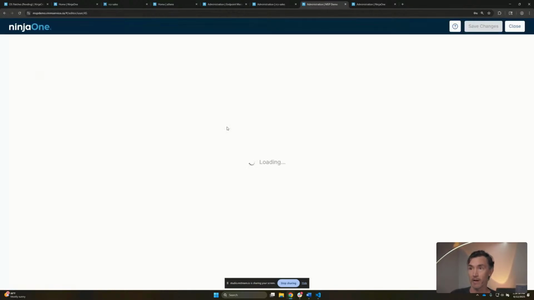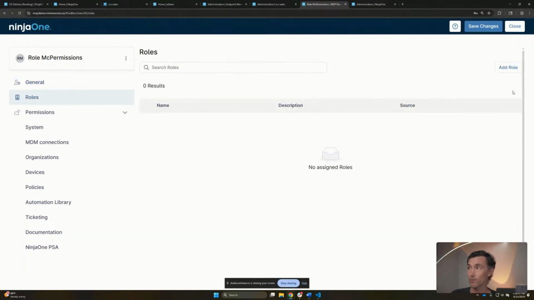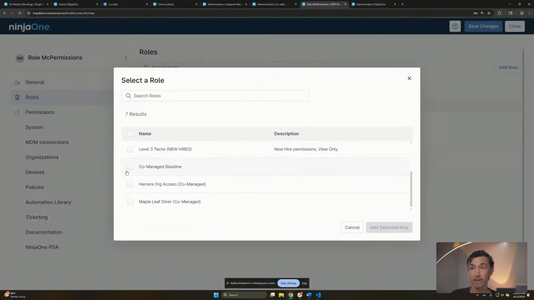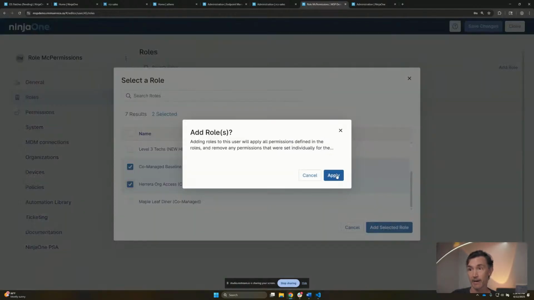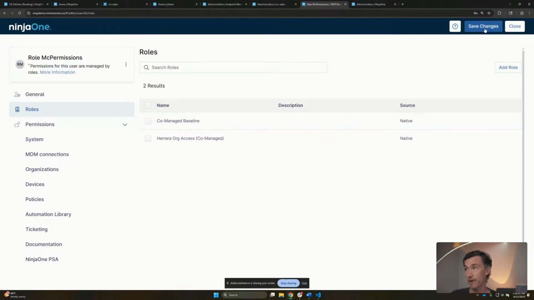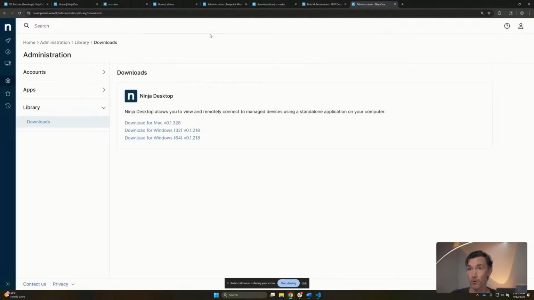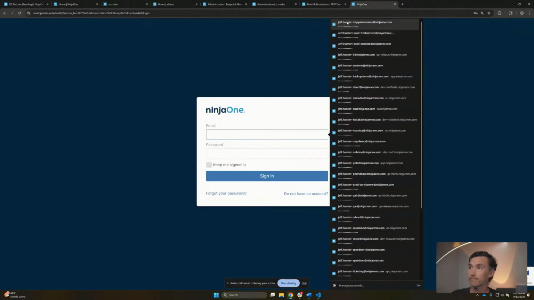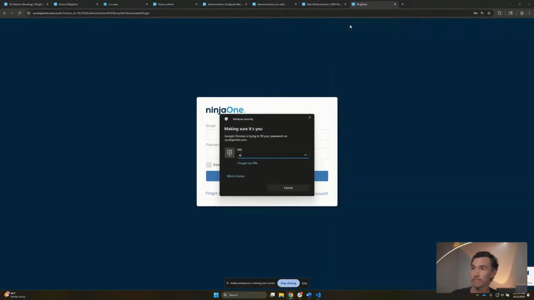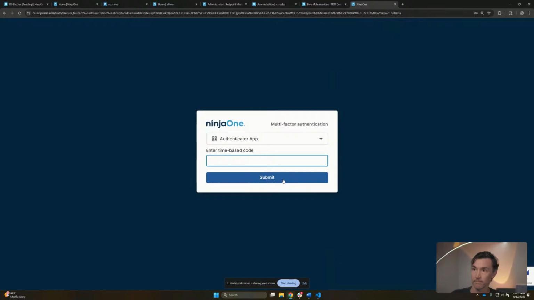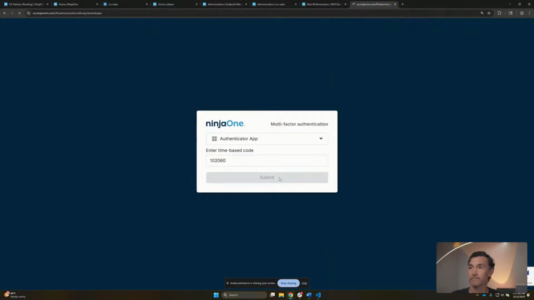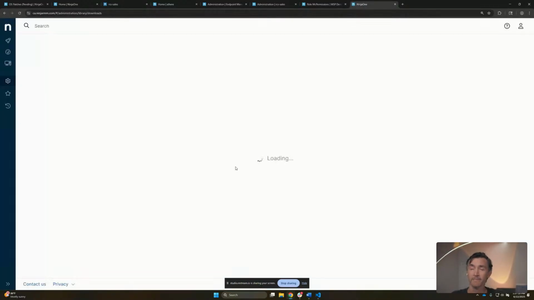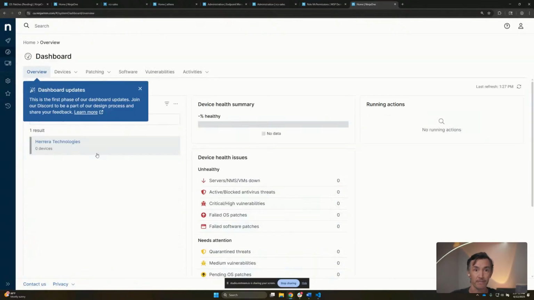I will search for my fake account here, and then I'll go into roles and I will add in my baseline as well as my Herrera org access there. And I'll add in that role, or both roles like that. And so now I have two. And when I go and refresh this screen here, it is going to ask me to log in again. And now I'm going to have permissions.